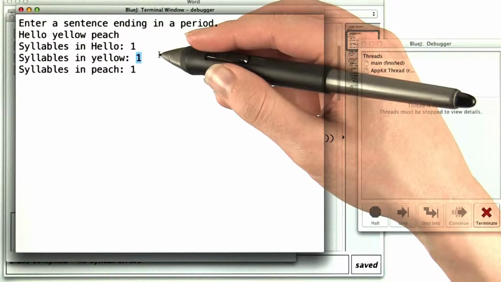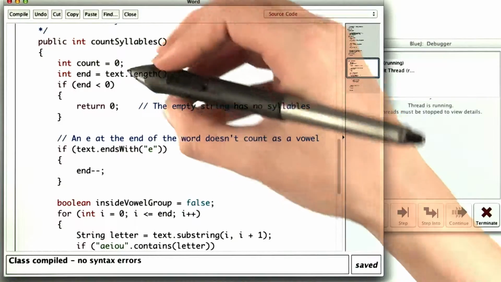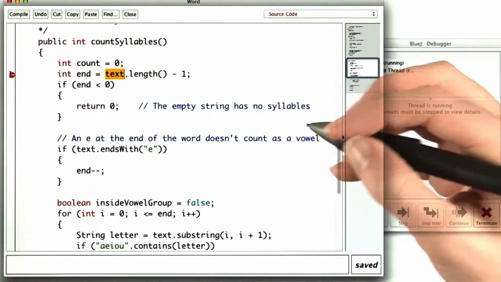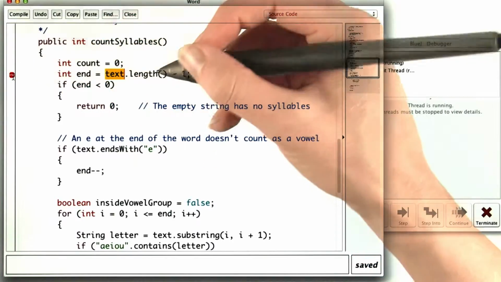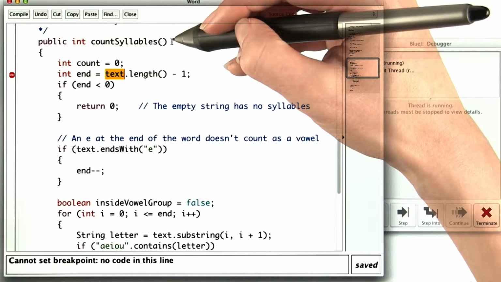The program must have more than one bug. Let's find out what's wrong with the syllable calculation. Before we go too far, let's make sure that text is actually hello. I'll place a breakpoint in the beginning of syllable calculation. I can't place it right here because the declaration of the method isn't really a line that you can run.